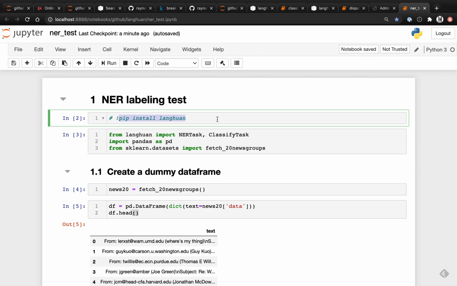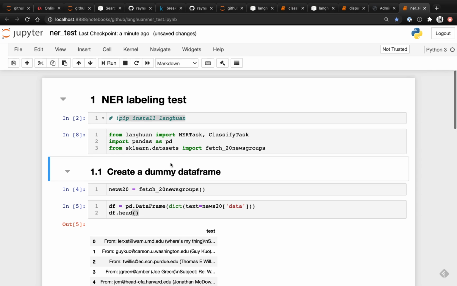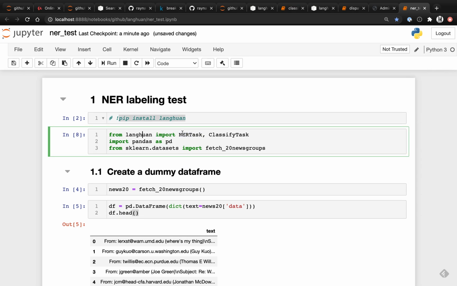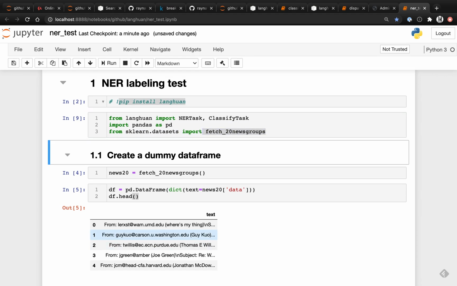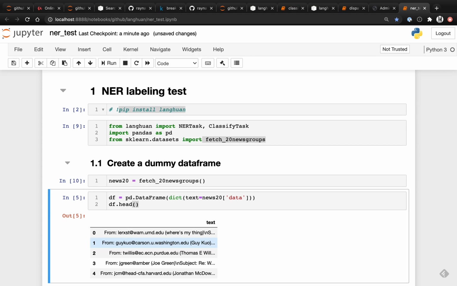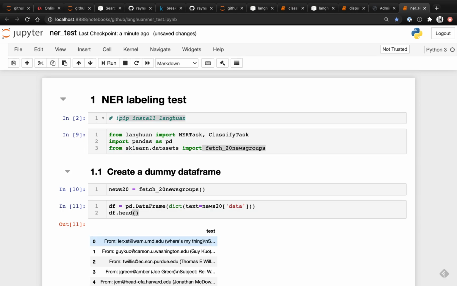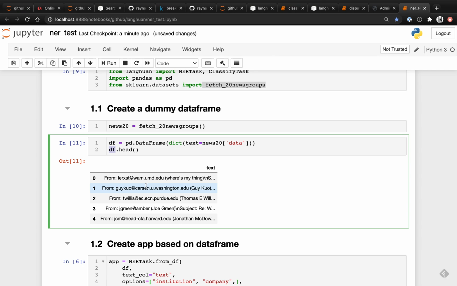So you have to install this tool first. Pip install language. Since I've already installed it, I just skip this step. And you import NER task from language, or later I will introduce you the classifying task. And you import this fetch 20 news groups. So here I just need an open data set that contains a lot of text. And here is our data frame, which contains a lot of text.